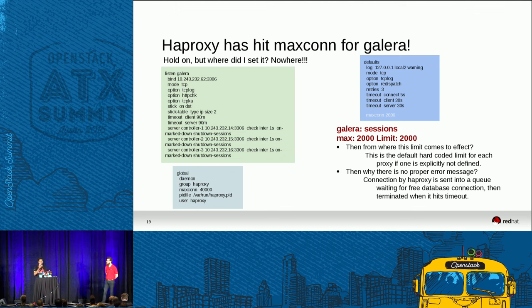Either you need to change that value in the defaults section, or you need to change it on a per proxy section. So this is not known to anyone. This is not clearly documented anywhere. And we had to go to the code to understand where this limit comes from.